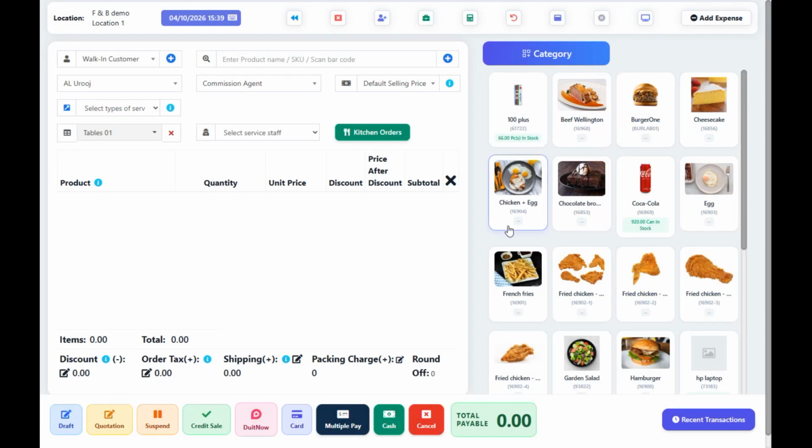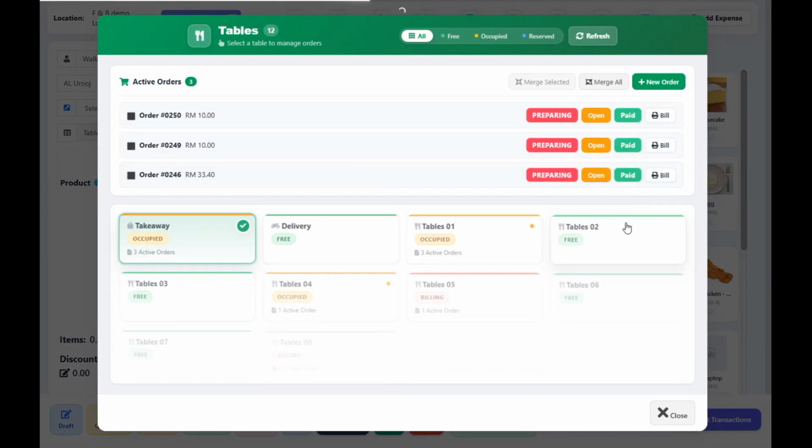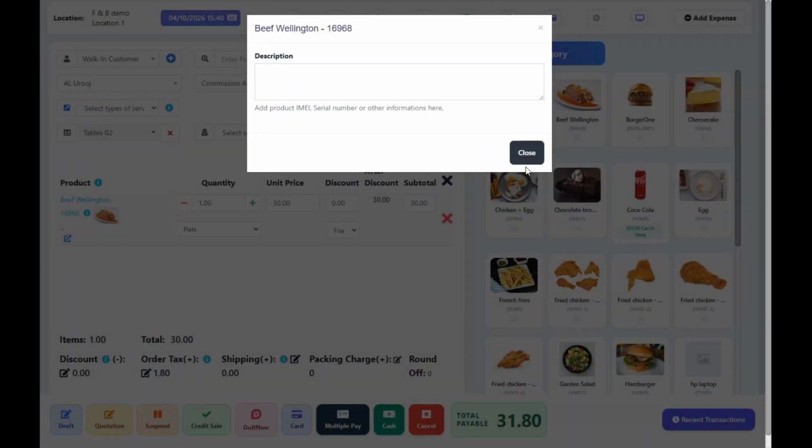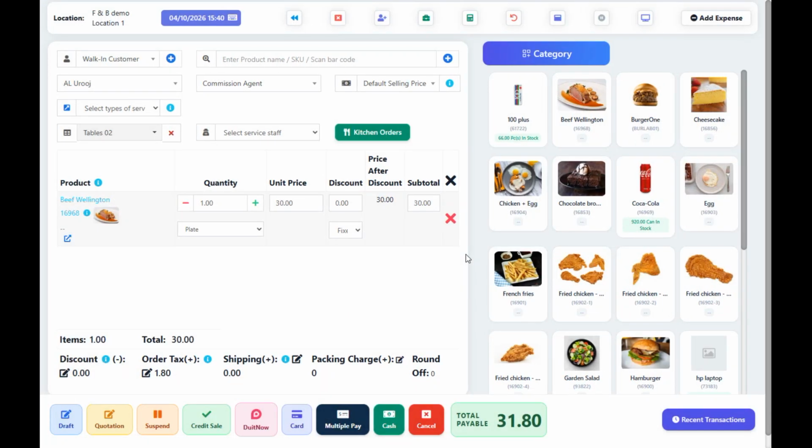Now let's go through a complete order flow. When a customer is seated, select the table, add the items ordered by the customer. If the customer wants to pay later, click on Draft. This will save the order and send the kitchen order ticket to the assigned printer. If the customer wants to pay immediately, simply proceed to finalize the payment. Both the KOT and receipt will be printed.